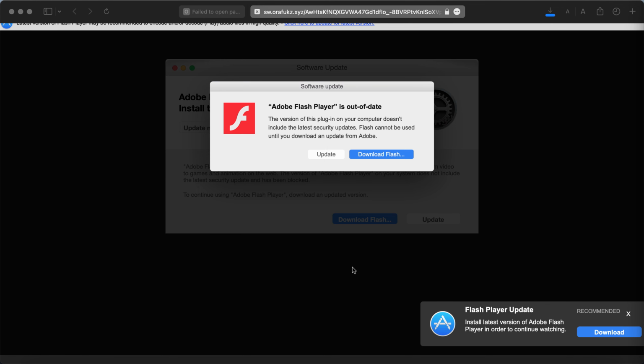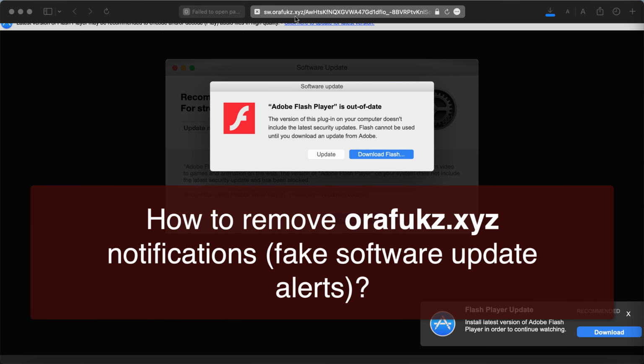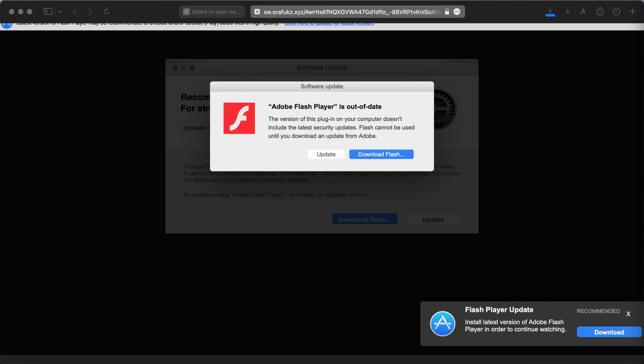My video guide is about removing the fake alerts that attack many Mac computers right now. These fake alerts come from the website Orafukz.xyz. So, Orafukz.xyz is a deceptive site that may attack Google Chrome and other browsers. These fake alerts may also attack Safari, by the way, because it targets Mac computers only.